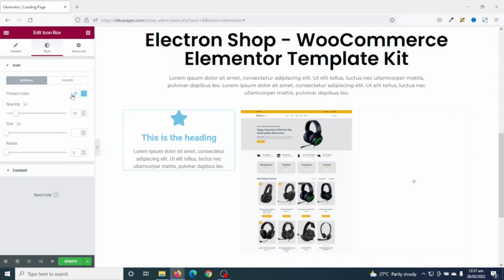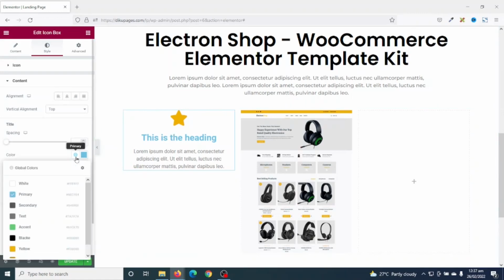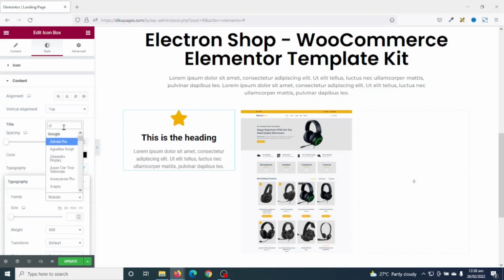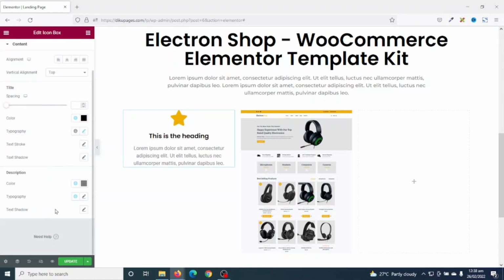The icon color, I go ahead and choose my yellow color. You can increase the spacing and the size if you want. I'm not going to work on that. I go to content. The title, I change it to black. And the typography, I change it to Poppins. Size, I make it 20. Next is description. The typography, I make it Montserrat.